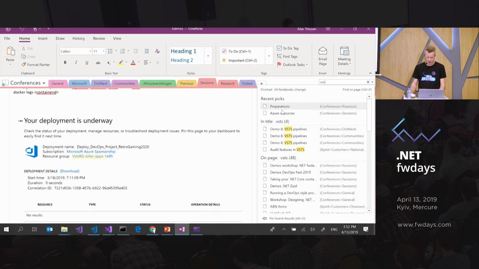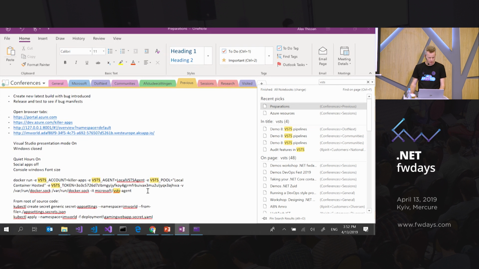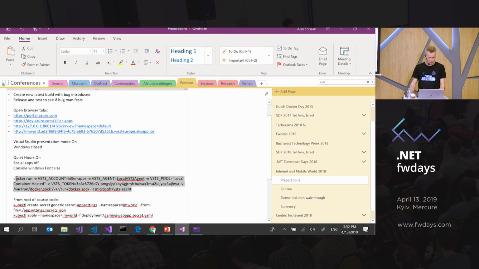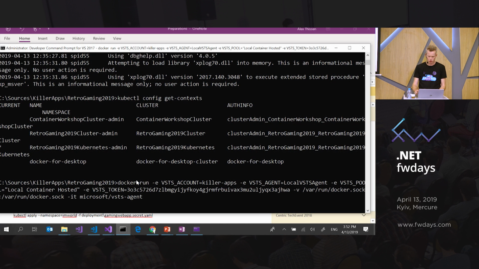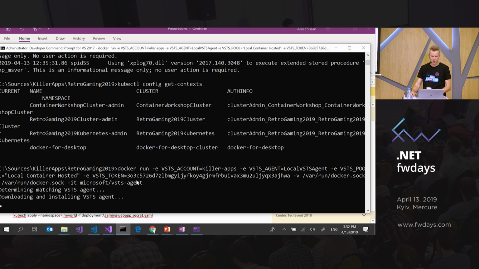VSTS agents there. I think we need this. So what I'll do, and this sometimes goes wrong, it can't unpack, but what I do is I start a container that will install a local build and release agent. So I can run that from my own machine.